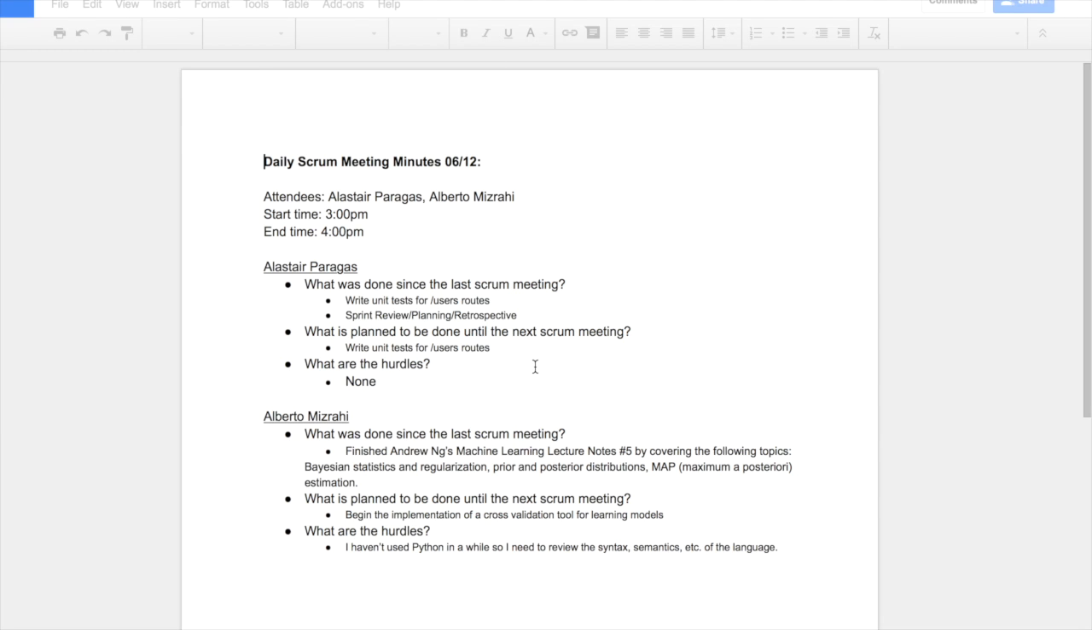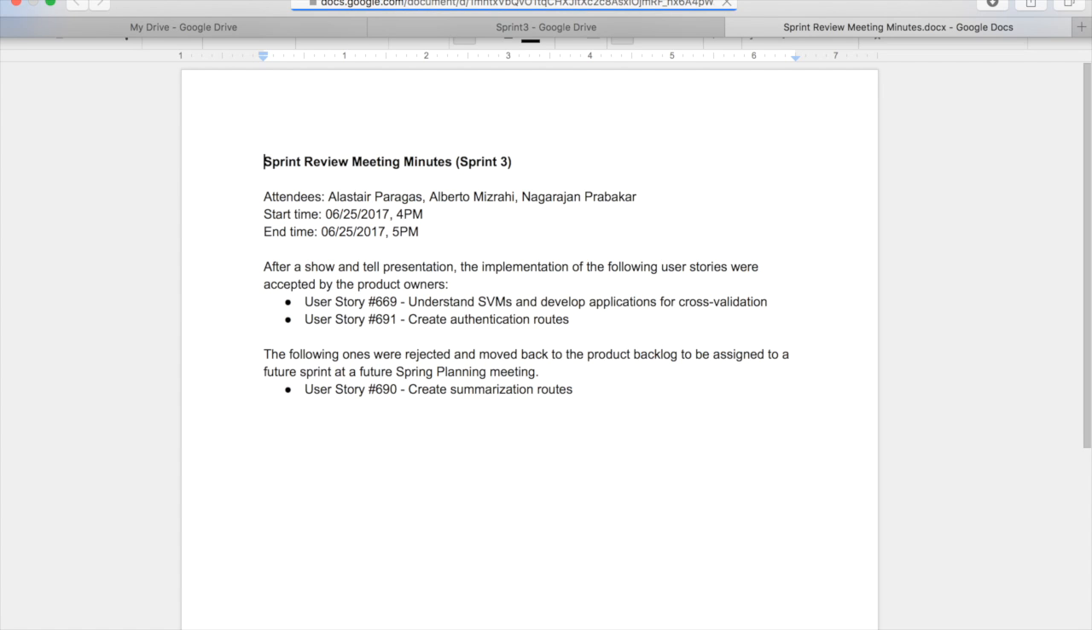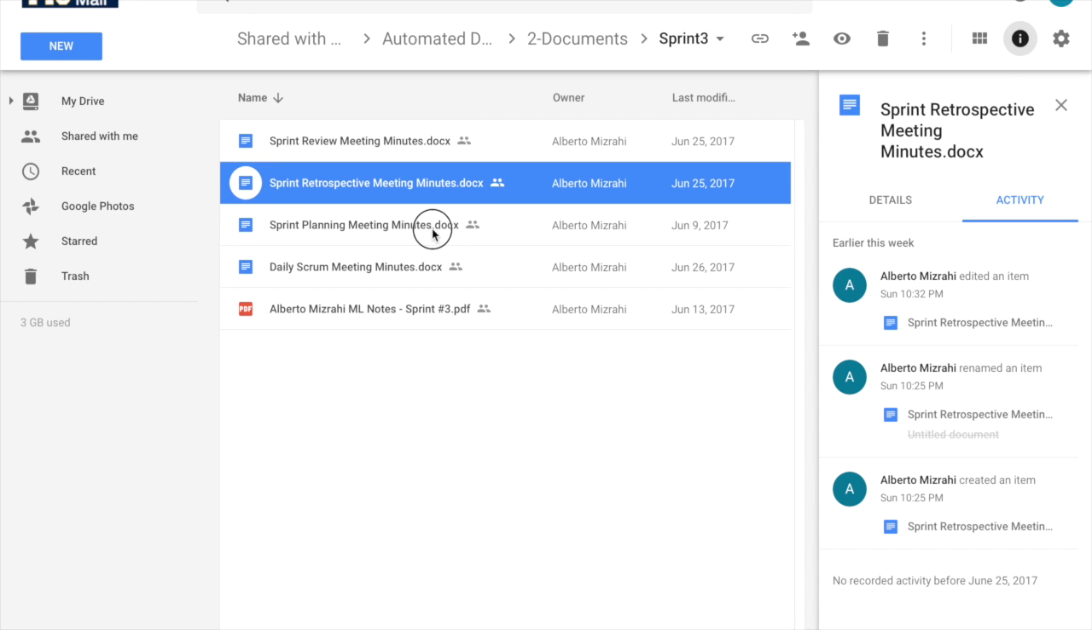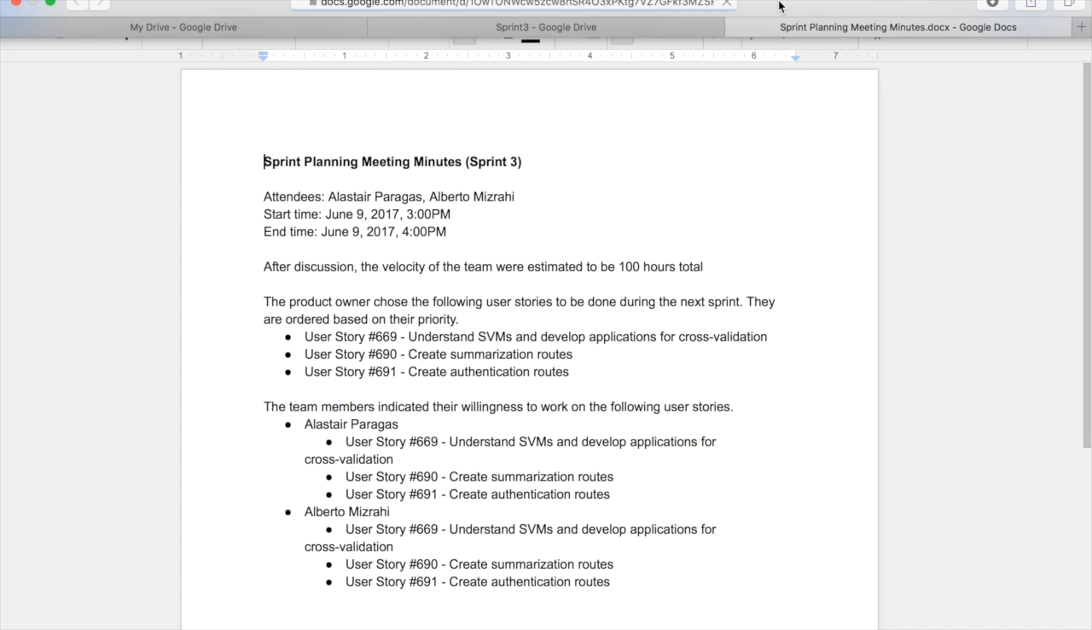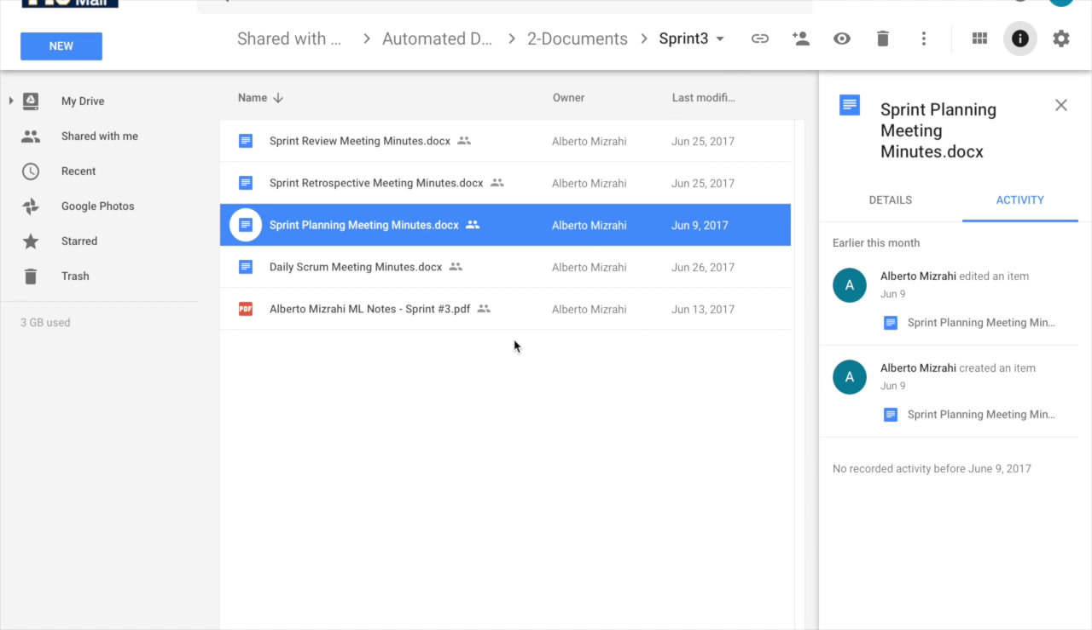you can see that we have our daily Scrum meeting minutes, our sprint review meeting minutes, our retrospective meeting minutes, and our planning meeting minutes. I'm currently in a place with very bad internet. But yeah, that's where our documentation lies.